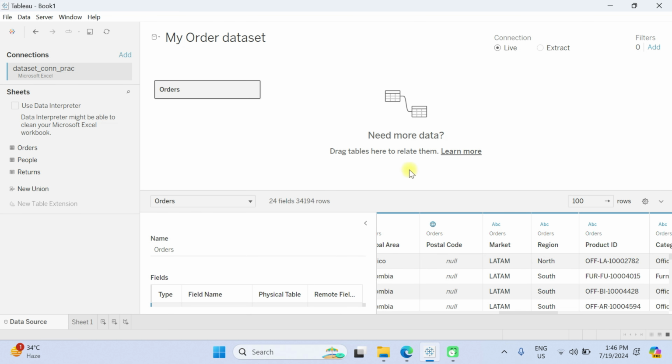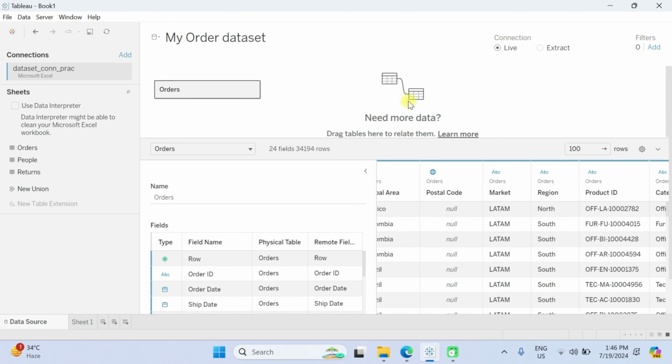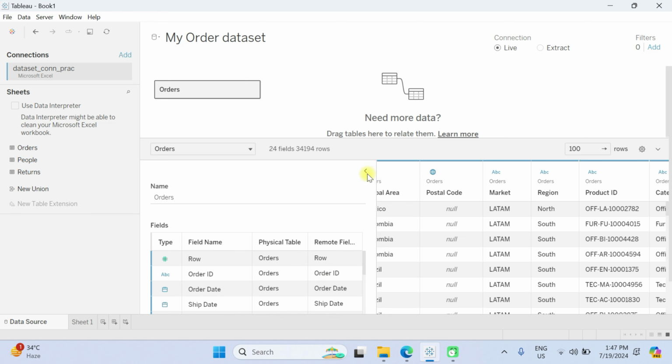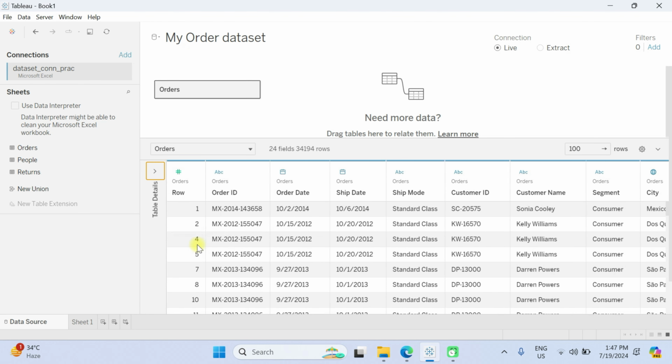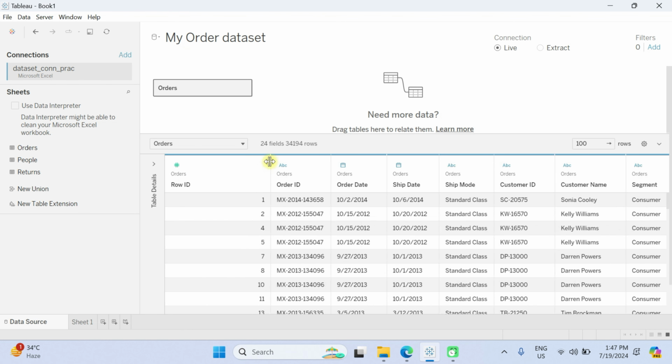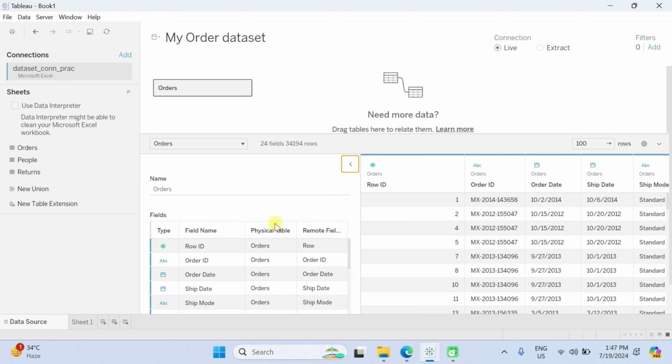Here is the metadata format. If you want to see any information about data, here is the field name and this is the physical table, and the remote source name if you want to change it. Let's collapse this. If you want to change a column name, you can double click on the column or select the drop down and rename, for example, Row ID. You can see the name is changed in Tableau but not changed in the original data source. Here the remote field name is Row and in Tableau the field name is Row ID.